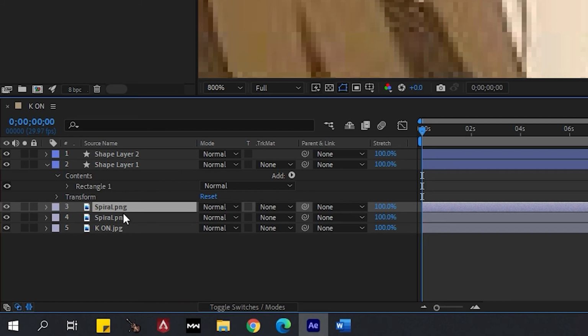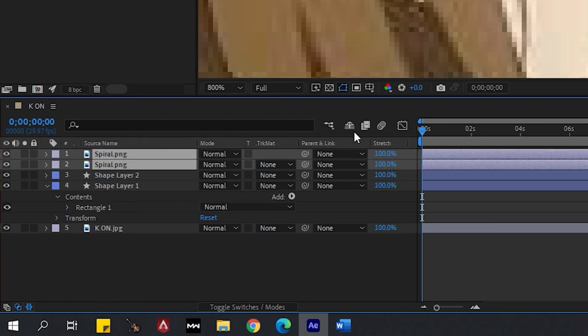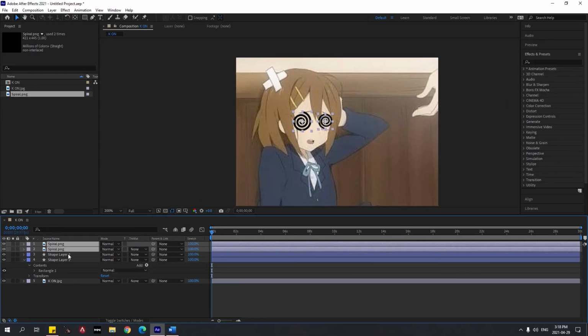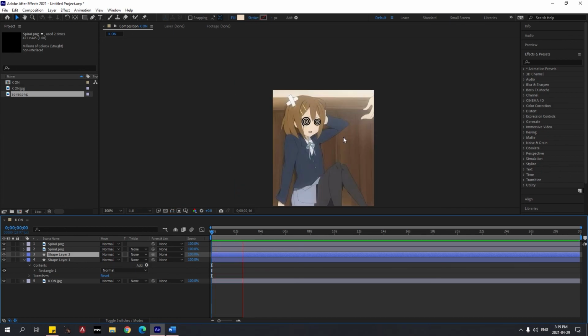So what we want to do is take these spiral layers. If you take these two, hold shift so we could select both of them at the same time, and just drag them above the shape layers. Let me just try that again. And there we go. Now it's above instead of below. Now if we just play it, there we go. Looks like it's actually part of the anime.